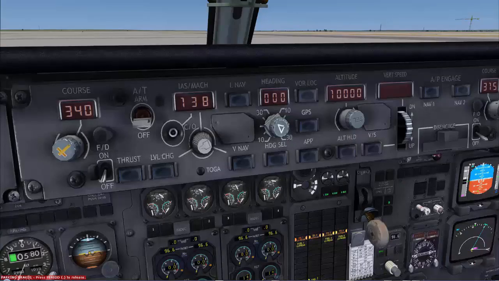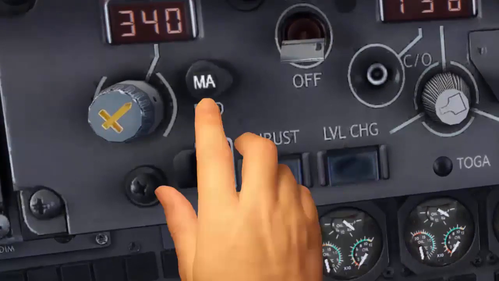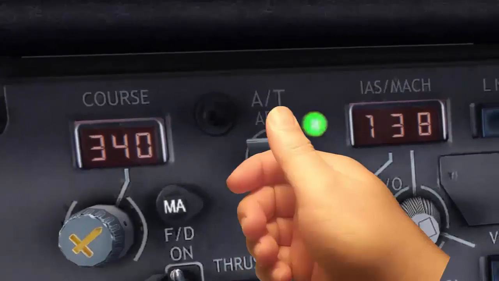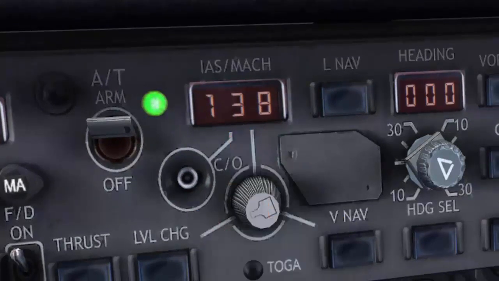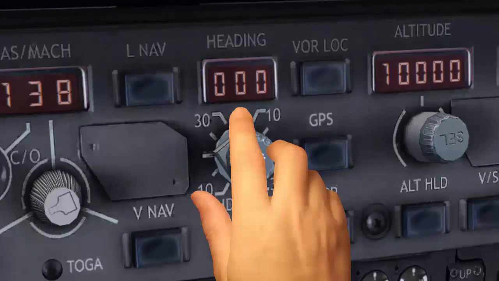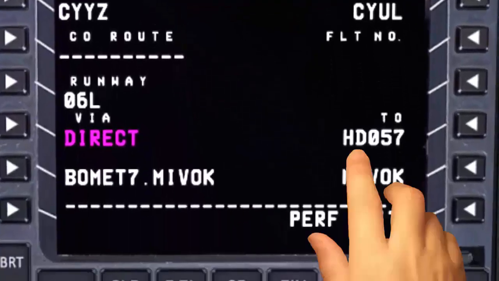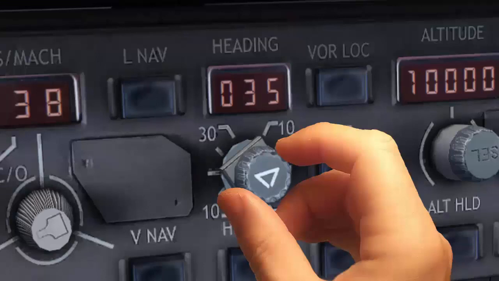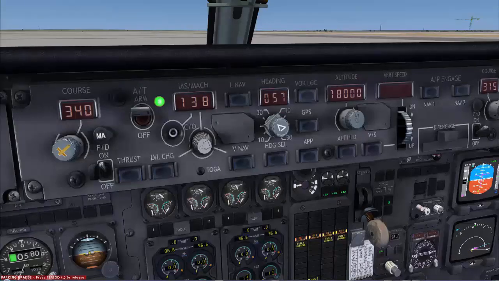After completion of the overhead panel, we move down to set up the mode control panel starting from the left. Flight director select to on. MA or master light comes on. Auto throttle switch to arm. Green light comes on. V2 138 is set in the IAS Mach window. Now we need to set our initial departure heading using the first page of my route on the CDU. My departure heading is 057. Heading set to 057. Now we set our cruise altitude to 18,000 feet. And this completes the MCP panel.